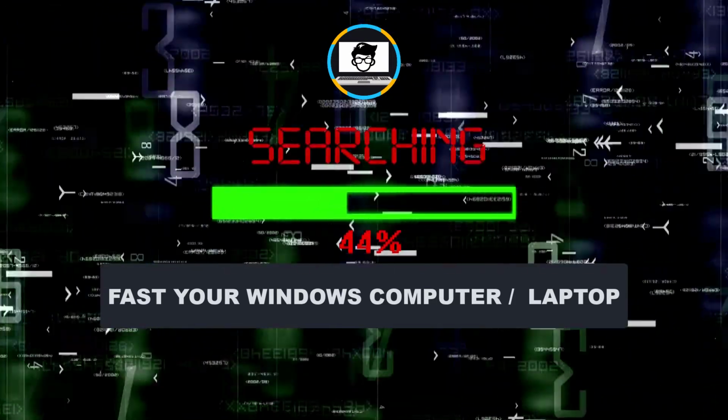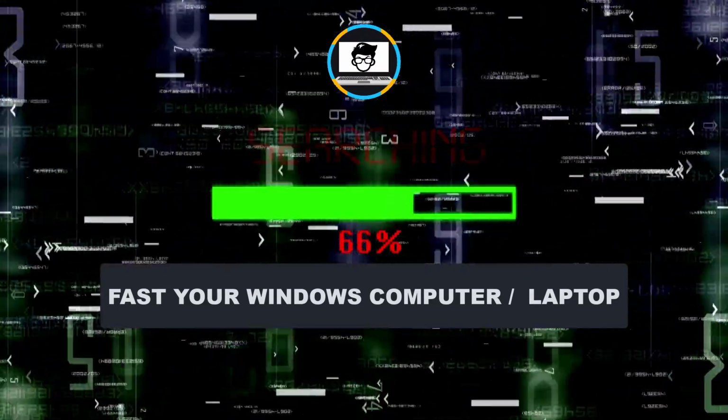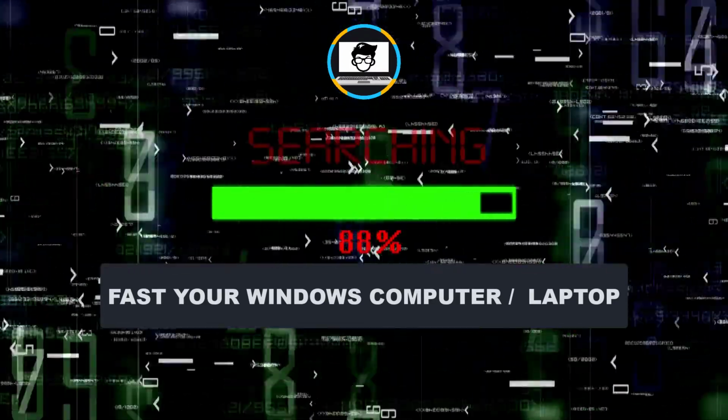So today we will see how to speed up your Windows 10, that is, how to boost your Windows 10 performance. So let's get started.